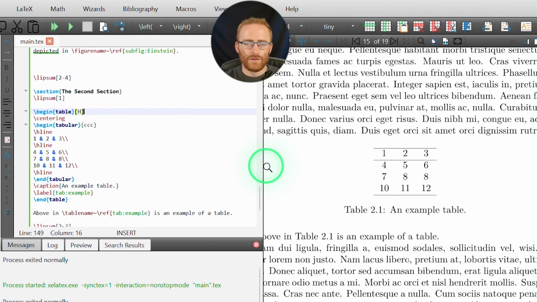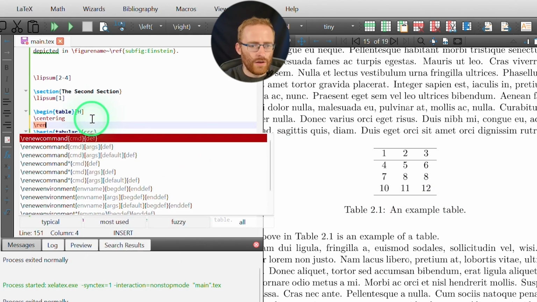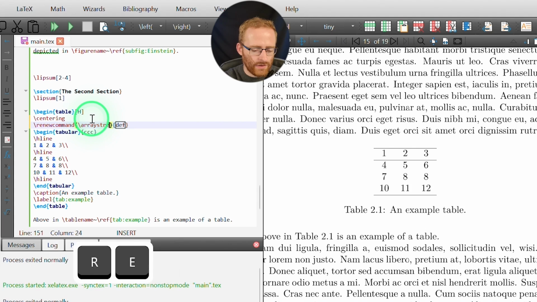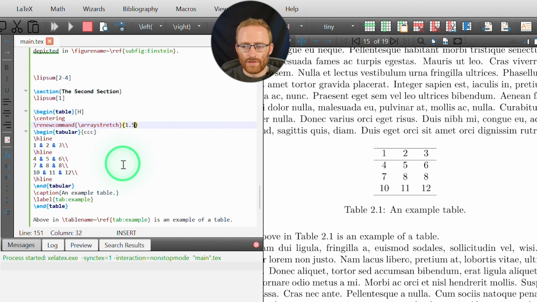So the first thing I can do is stretch it out vertically. And that is done by renewing the command array stretch. And I'm going to set it to 1.5. So that will stretch this out vertically.